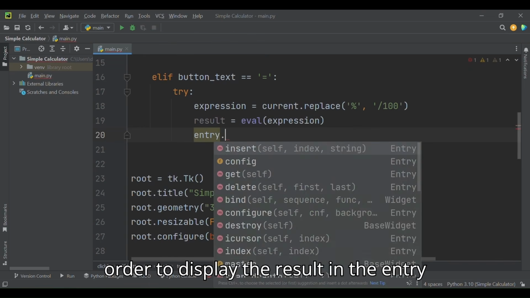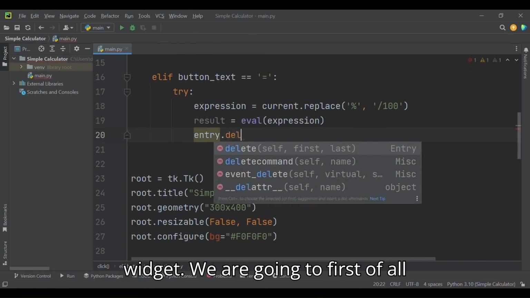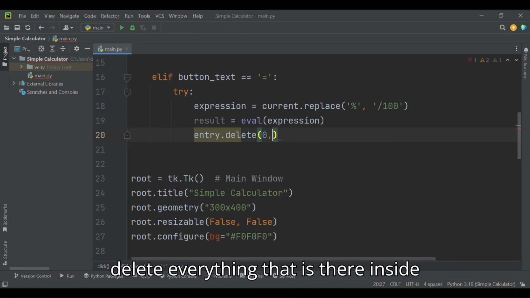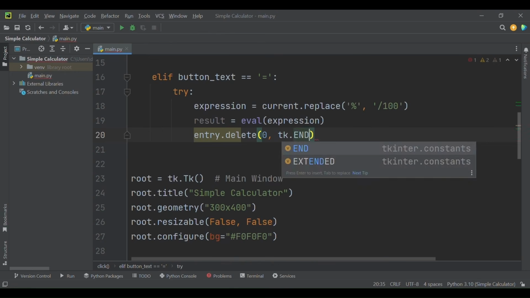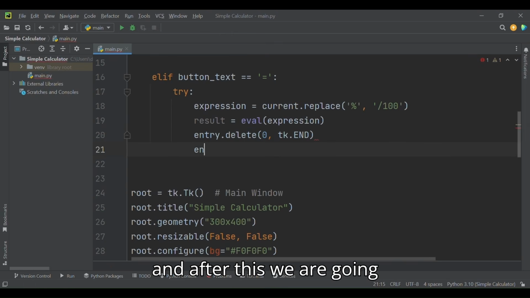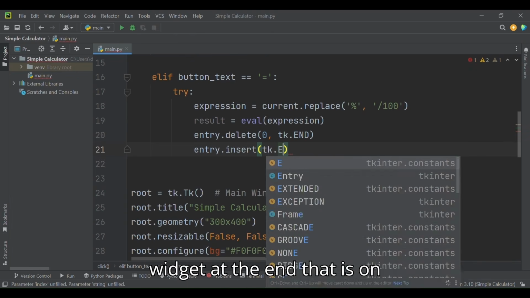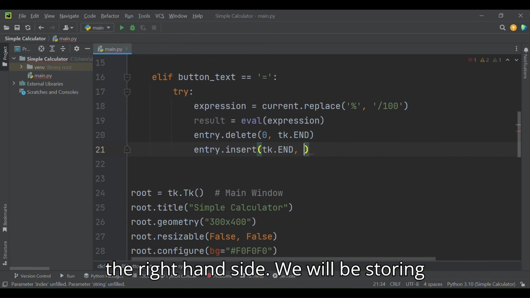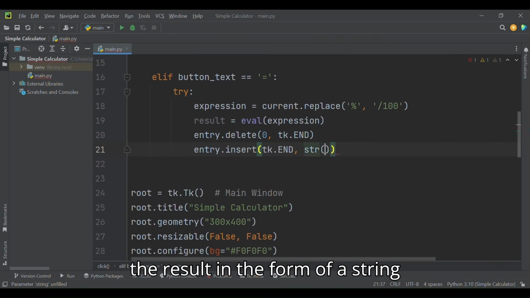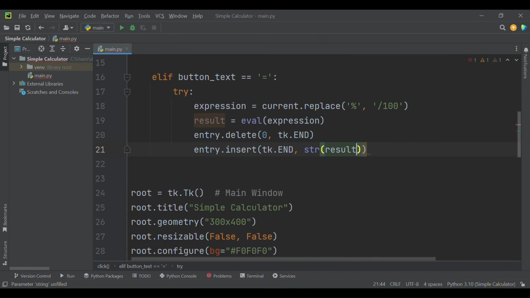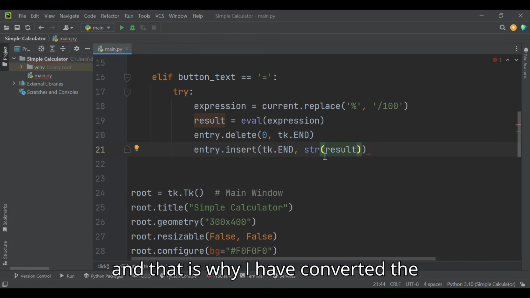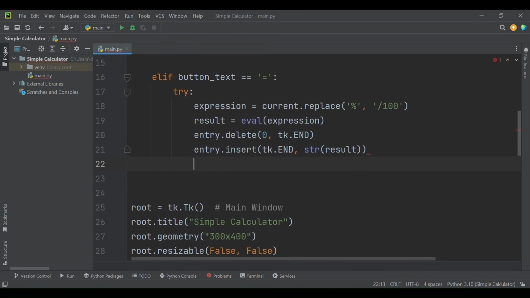Then in order to display the result in the entry widget, we are going to first of all delete everything that is there inside the entry widget, and after this we are going to insert inside this entry widget at the end, that is on the right hand side, the result in the form of a string, and that is why I have converted the result to string here.